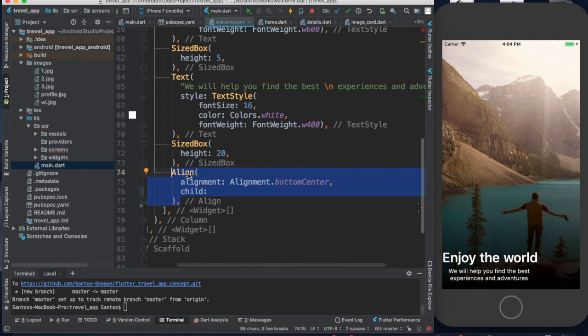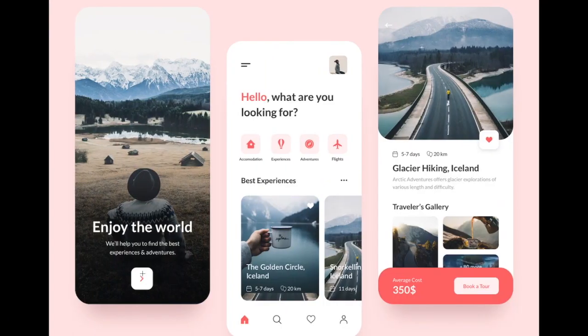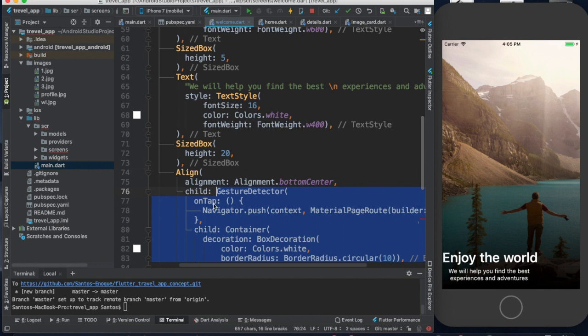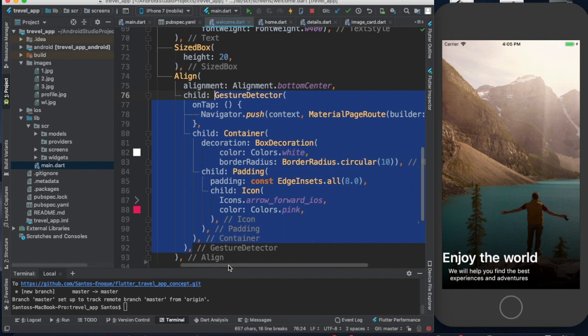And then we'll provide an align bottom center, and inside of this align we want to place this widget. So we are going to use a gesture detector on that particular widget, because if you pay attention, that widget is a container. I just gave a decoration to that particular container, specifying the color white and the radius of the border to be 10. And then inside of the container we have the icon, the arrow icon, right?